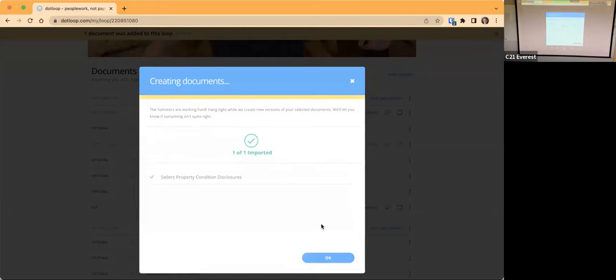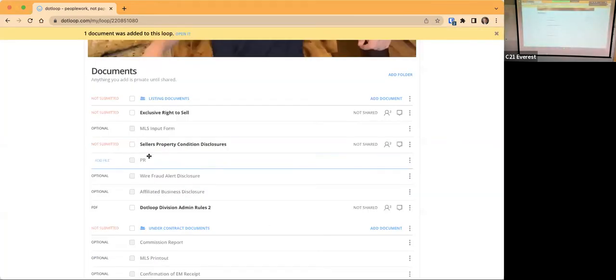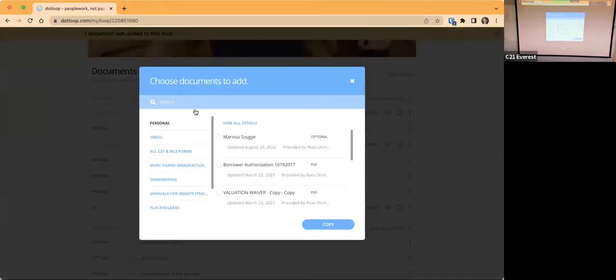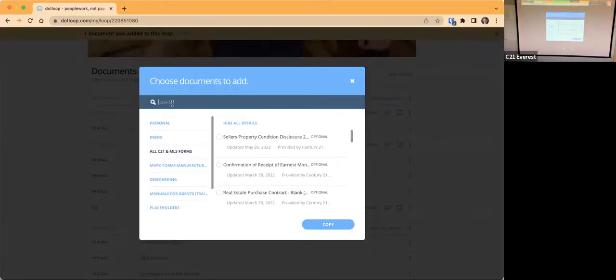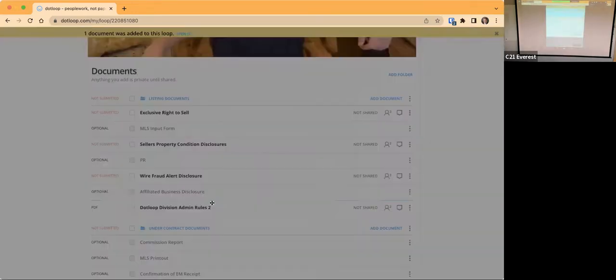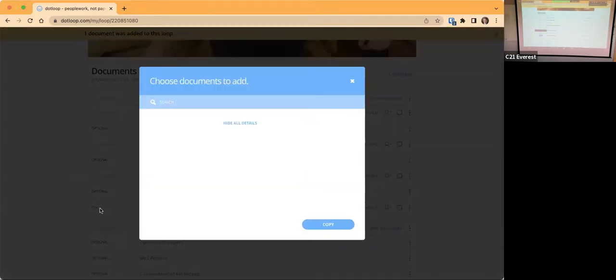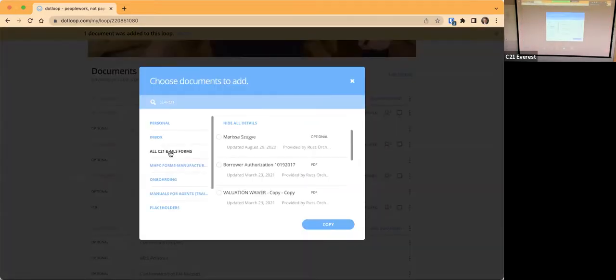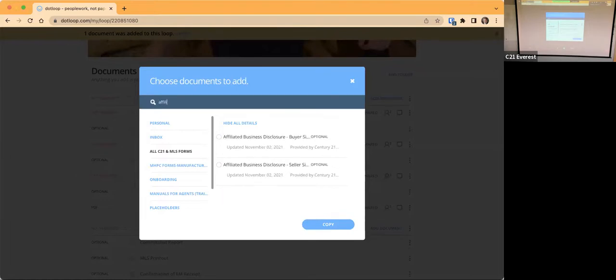As soon as it says okay, imported, now that's there. The preliminary title report you're going to get from the title company, so I wouldn't have that yet, so just leave it blank. Then I want to add the wire fraud alert, so I go to templates, all C21 MLS, type in wire fraud. Then I've got the options for the buyer or the seller signature. Well, this one's the seller, so I get the seller one. Input it, and then same thing with affiliated business disclosure: go to all C21 MLS forms, type in affiliated business disclosure, and I want the seller.